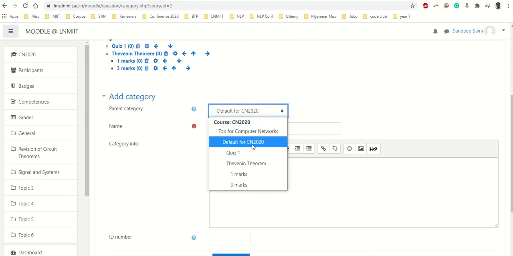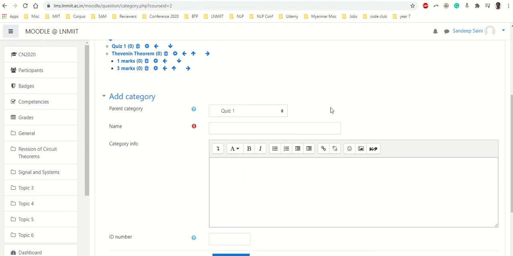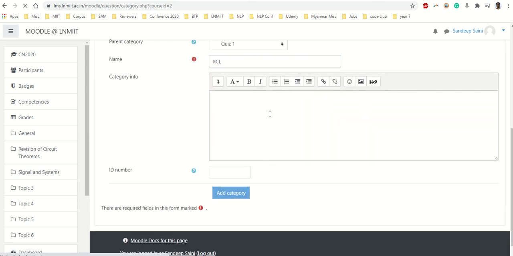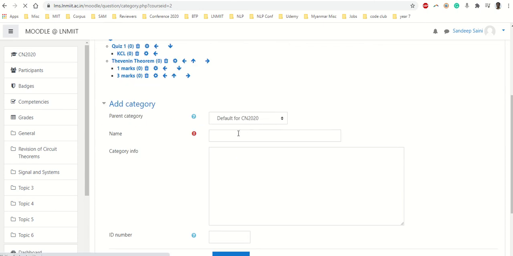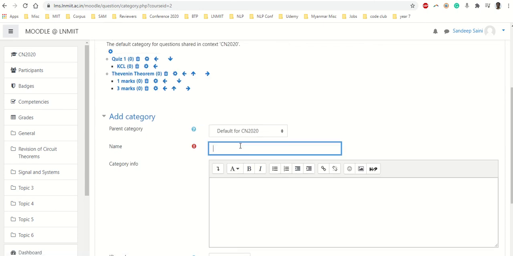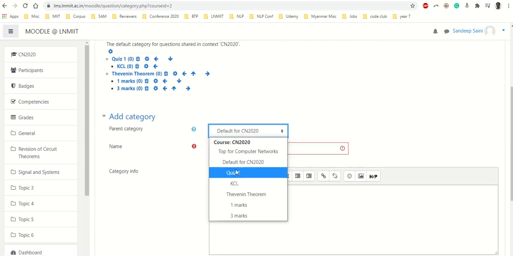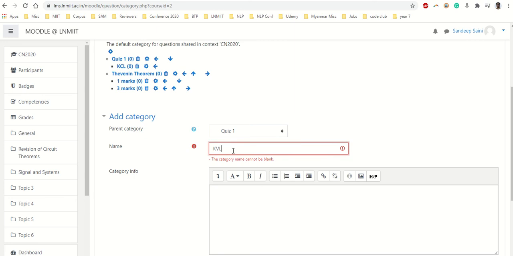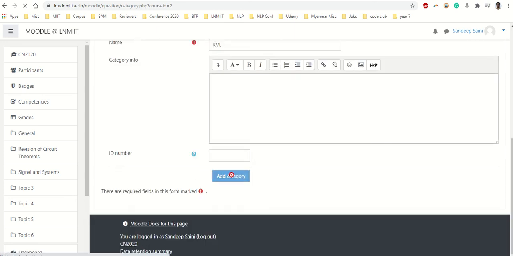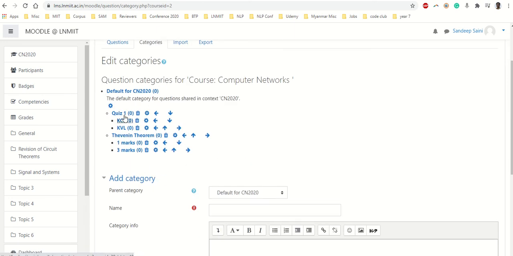And in the quiz I want that there should be 3 questions from a particular topic, let us say KCL, and there should be 2 questions from another topic called KVL. So now I have KCL and KVL as a part of quiz 1, and you can do all the things with this category.